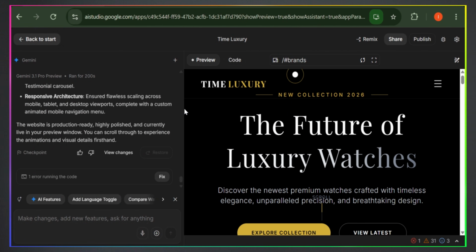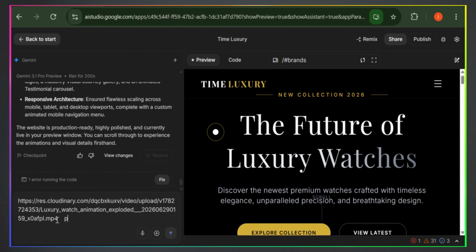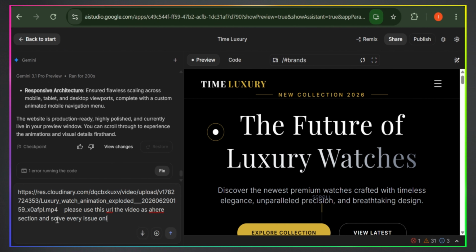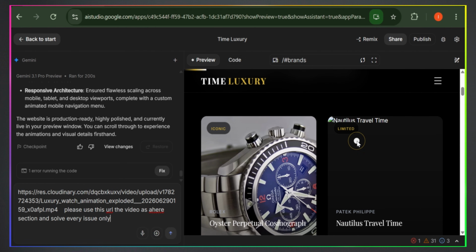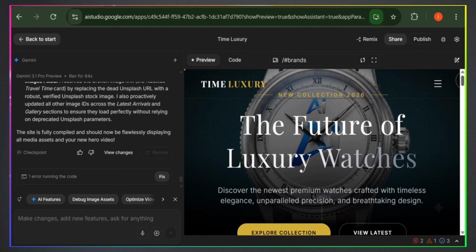Copy it. After copying, come back to your Google AI Studio chat and paste that URL. After pasting the URL, write this message. Please use this URL as the video in the Hero section and solve every issue of every image that is not showing or any other problem you find. After sending that, done. You can see they already applied it.